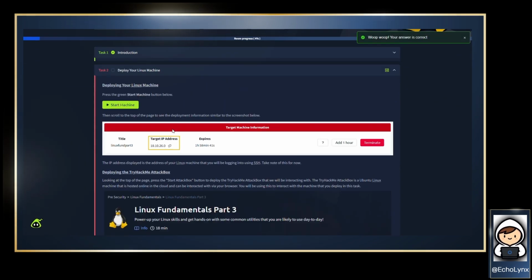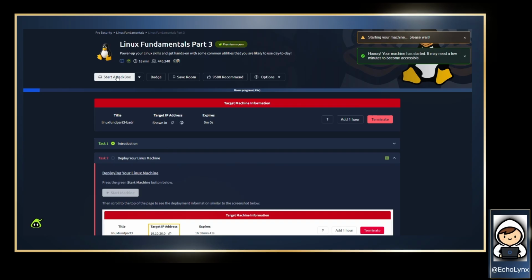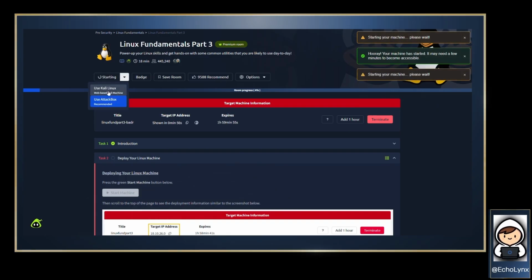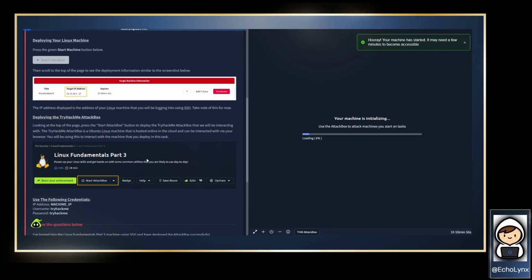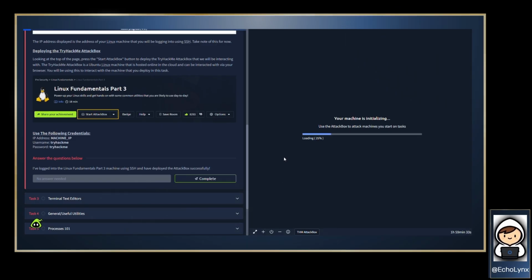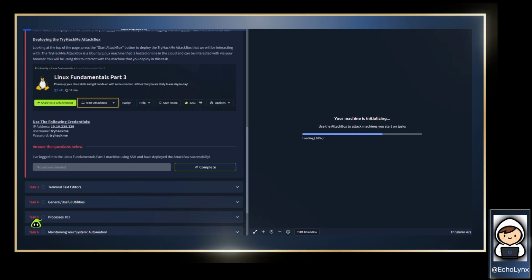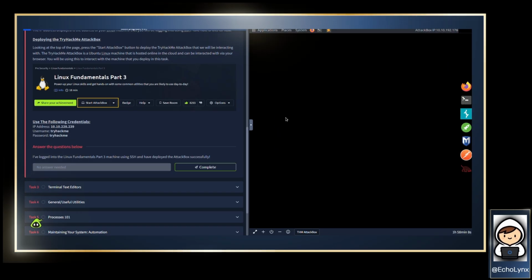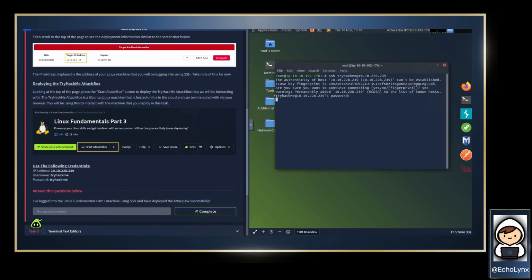For Task 2, bring up the target with Start Machine. You can connect in two ways: the in-browser AttackBox or OpenVPN from your own machine. Use SSH to log into the Part 3 box with the IP shown in the room. The username is TryHackMe. The password is TryHackMe. And on your first connection, accept the host fingerprint. Once your prompt shows you're the TryHackMe user on the Part 3 box, you're good. Mark the task complete. If SSH basics feel fuzzy, quickly review the earlier Linux fundamentals content, then come back here.